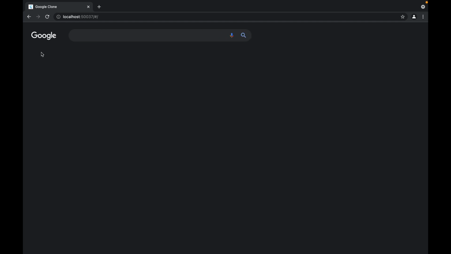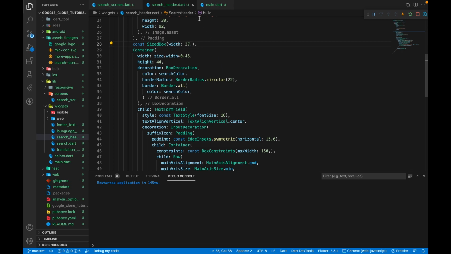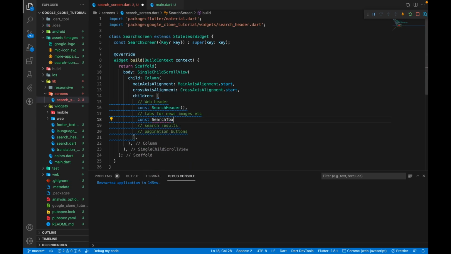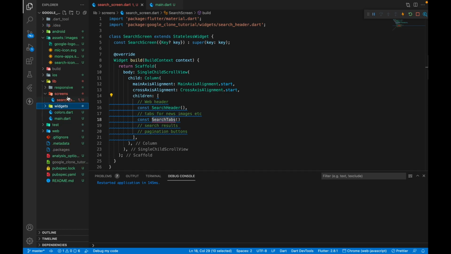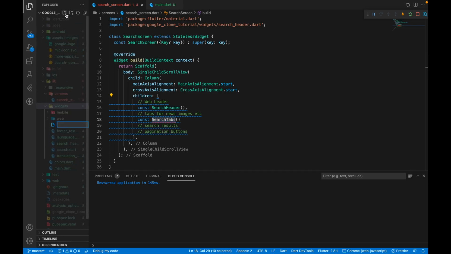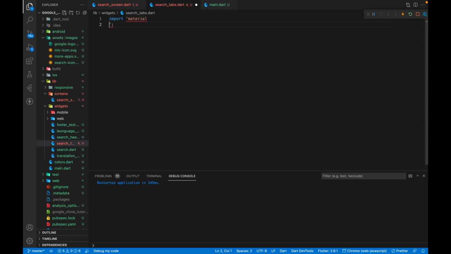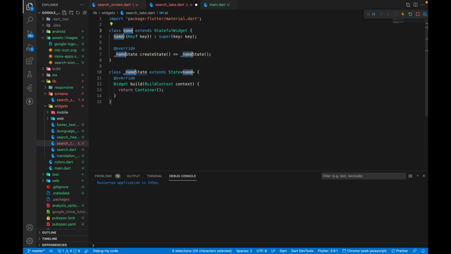So the next thing we want to do now is have that tabs icon, all of the tabs that we have. So let's try to make that. So let's write here constant search tabs, and we'll create that widget. So in our widgets folder, we can have another file called search underscore tabs dot dart. Now we can import the material package, and we have to create a stateless widget.